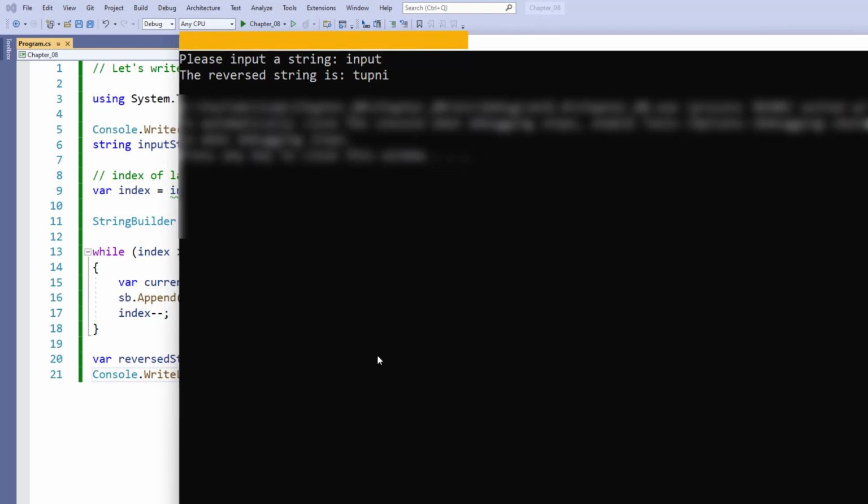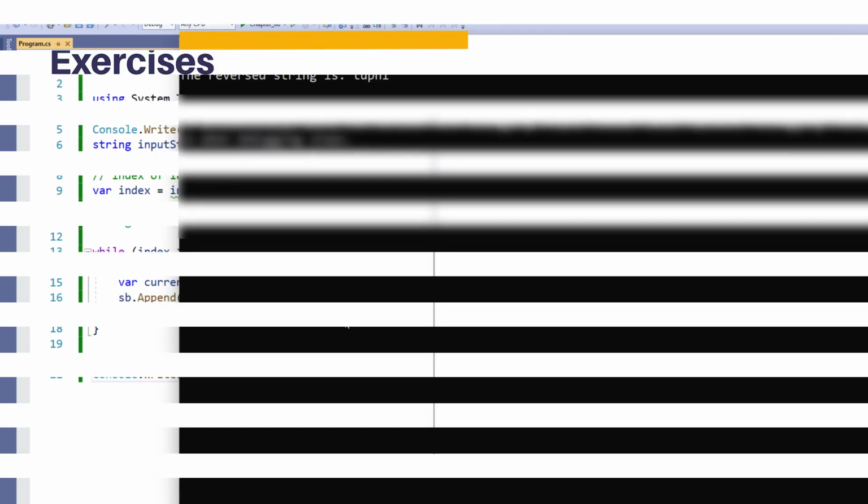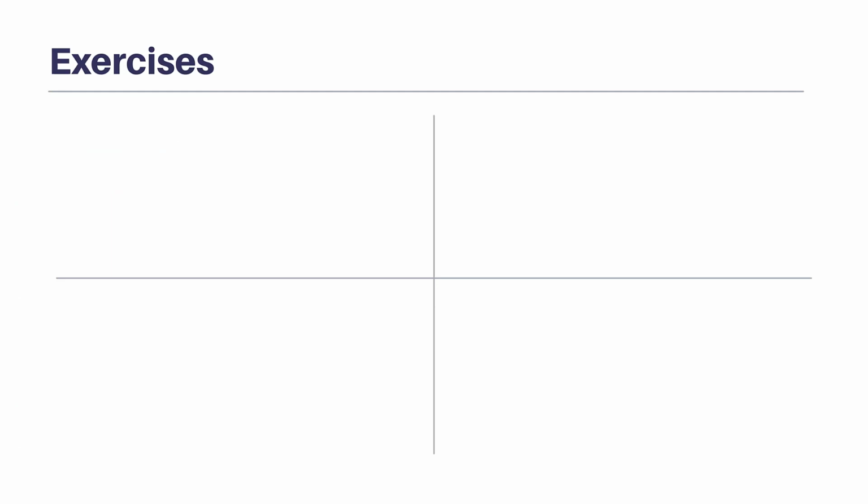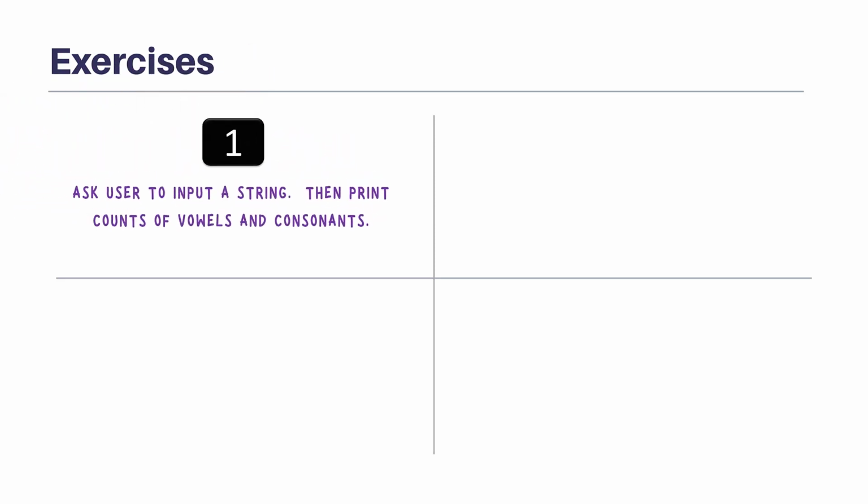Okay, that concludes this section. I hope you find these code examples helpful. Let's move on to the last section of this chapter. These are some exercises that you can try on your own. In the first exercise, you can ask the user to provide a string input and then display the counts of vowels and consonants from that string.